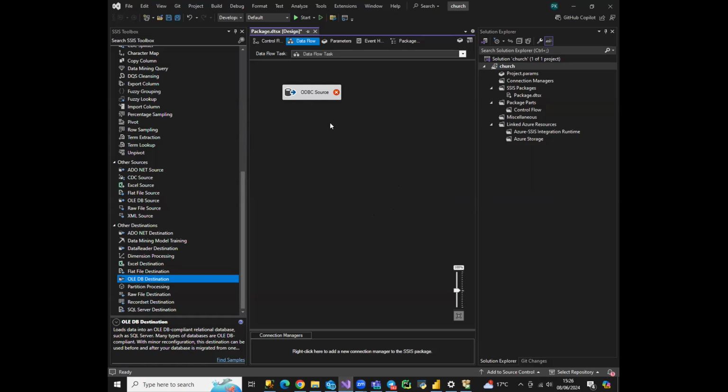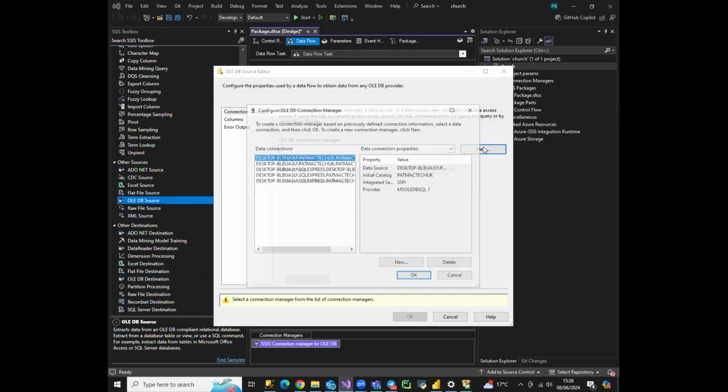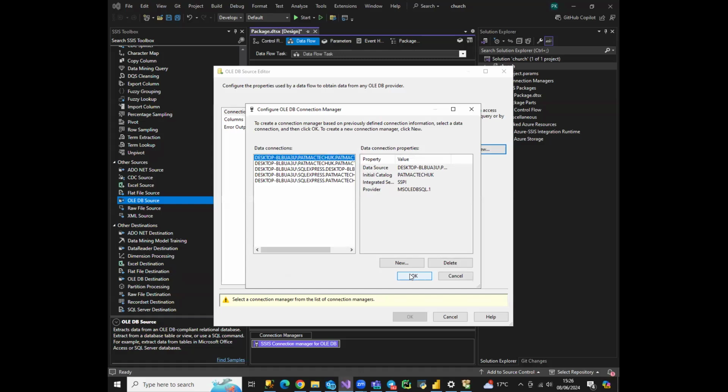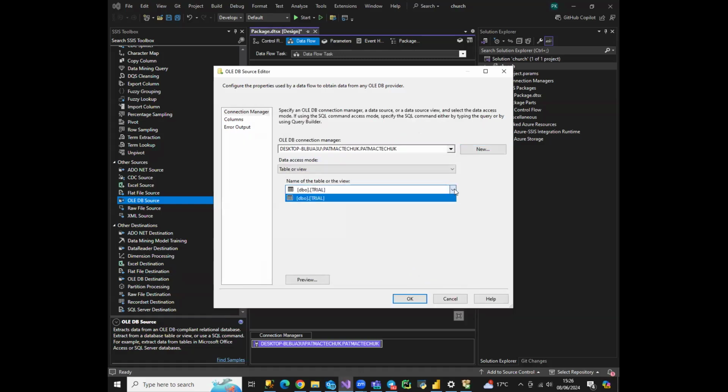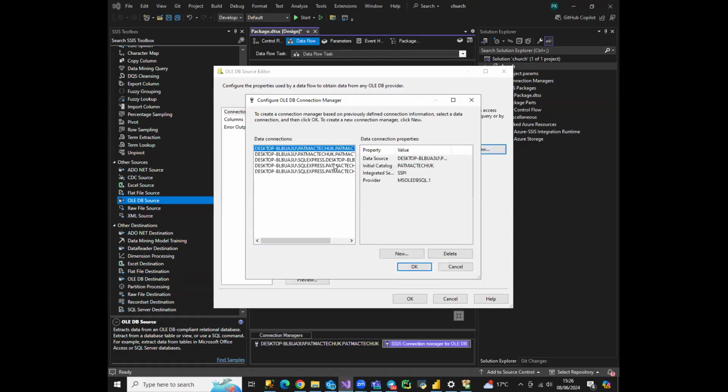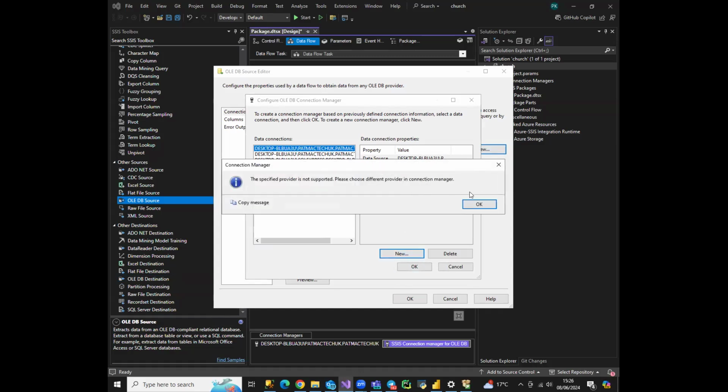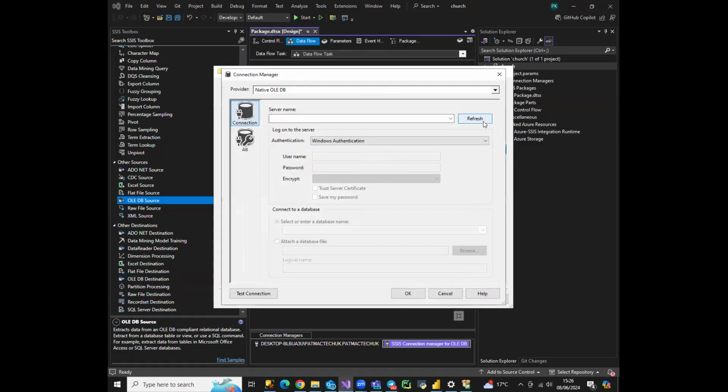Let's delete this one. Delete this one, the same data flow. So for the source, let's go to OLEDB source. Let's set up new. Let's take this one. This one doesn't contain anything. So let's come here and set up a new one.